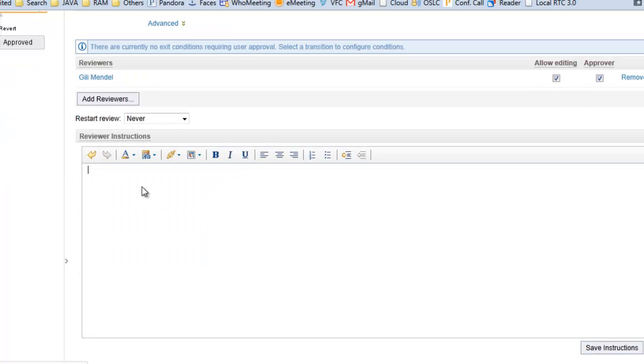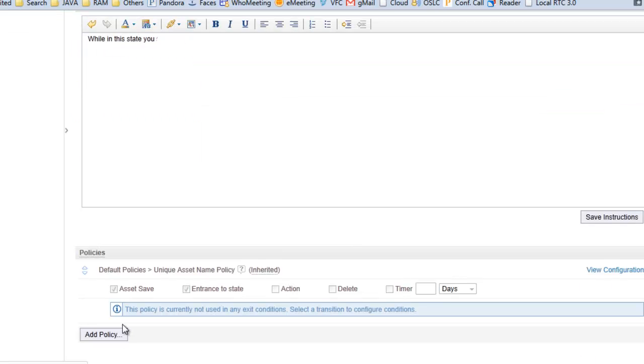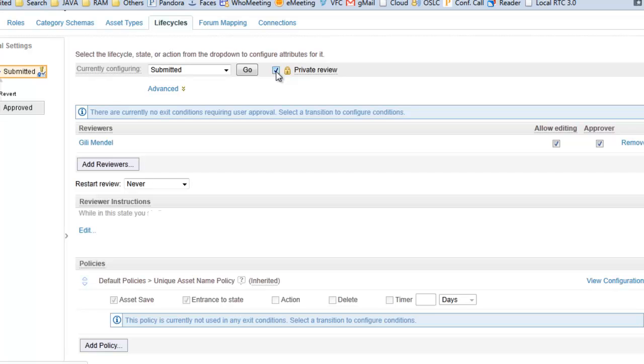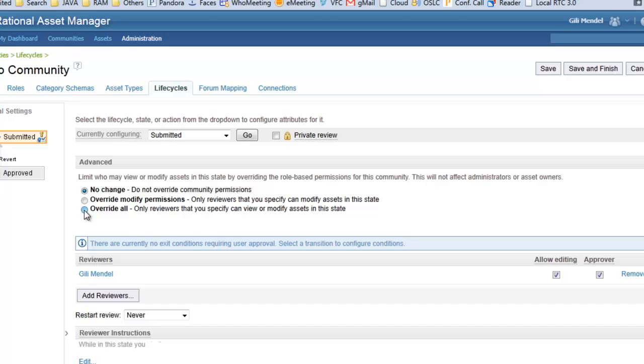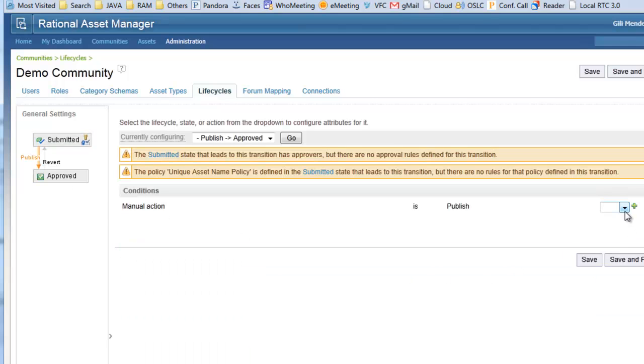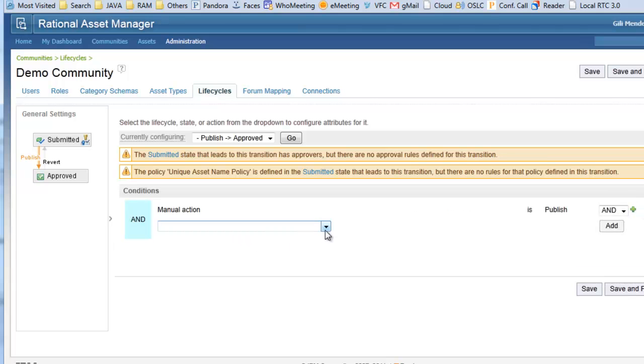And you could provide instructions so that when a reviewer gets notified with a link to this asset, they can understand what needs to be done. You could also configure policies. You could mark the state so that the reviewer is private. The discussion would only be viewed by reviewers. And you could override the default permission for that asset in this state. Based on what is happening on a particular state, you could define if a transition leaving the state is available or not.